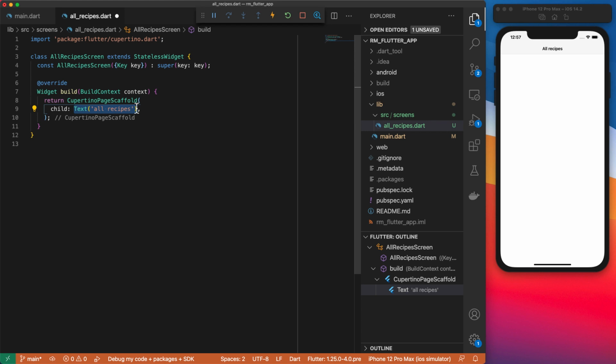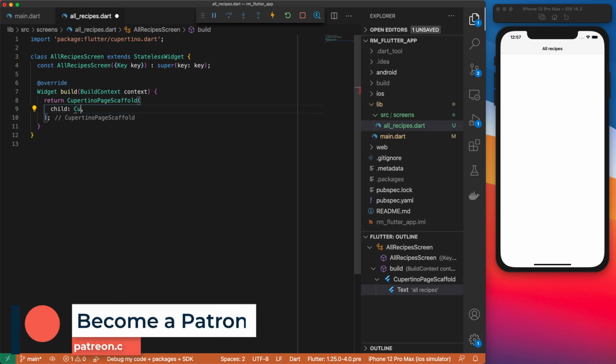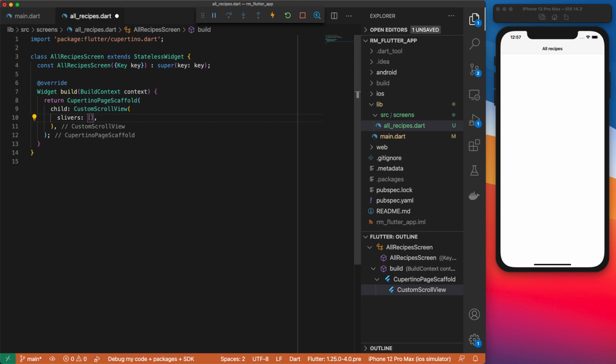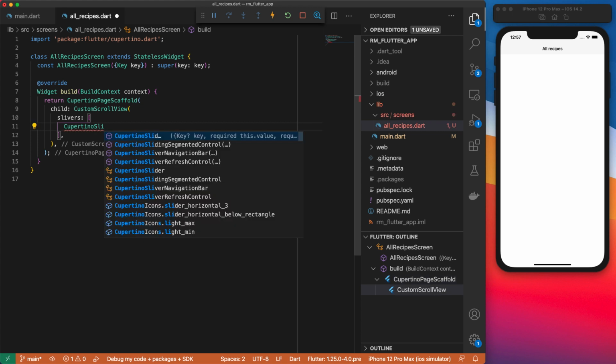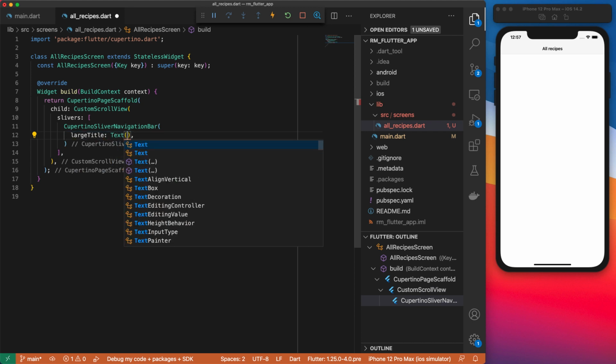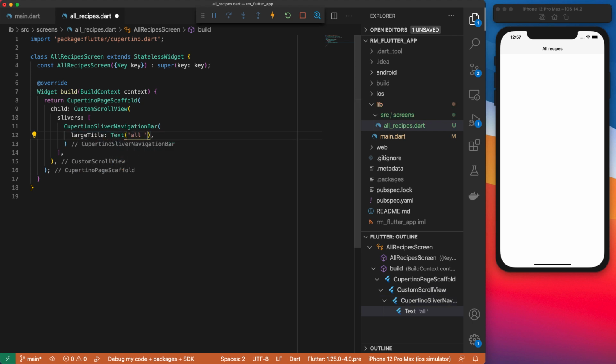We're going to be rendering a custom scroll view. This custom scroll view takes in slivers. A sliver represents a portion of a scrollable area. So the first sliver we're gonna have is a Cupertino sliver navigation bar. And within this navigation bar, we'll define a large title, which will be a text widget that says all recipes. So that looks like that.